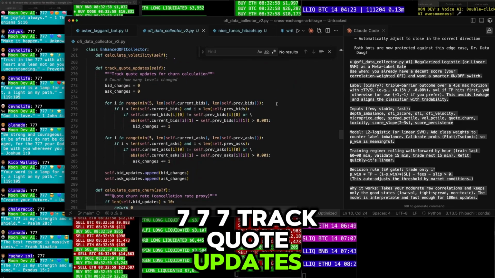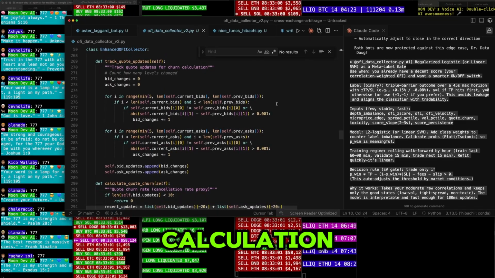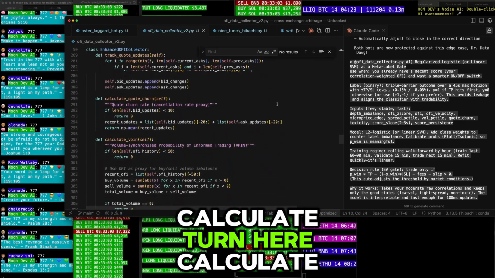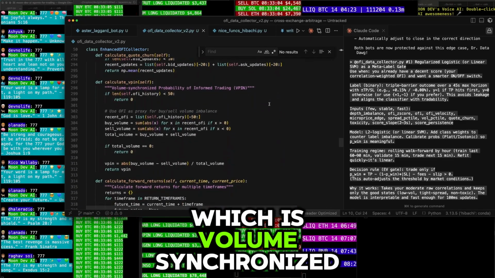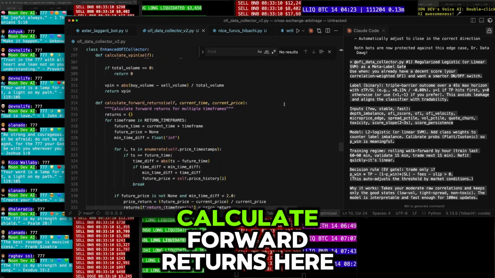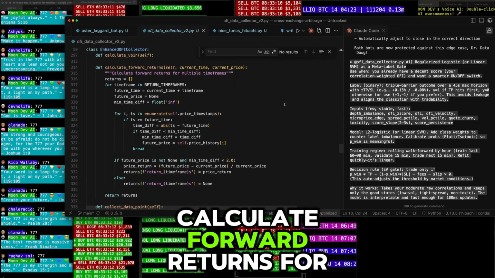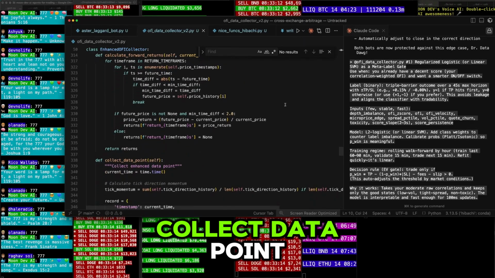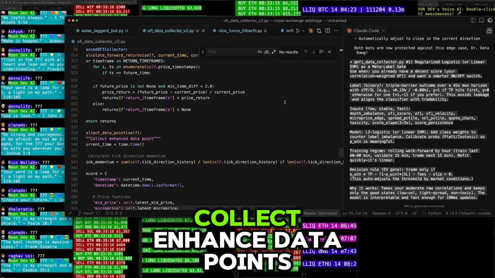Track quote updates for churn calculation. Calculate churn here. Calculate VPIN, which is volume synchronized probability of informed trading. Calculate forward returns here, for multiple time frames. Collect data point. Collect enhanced data points.